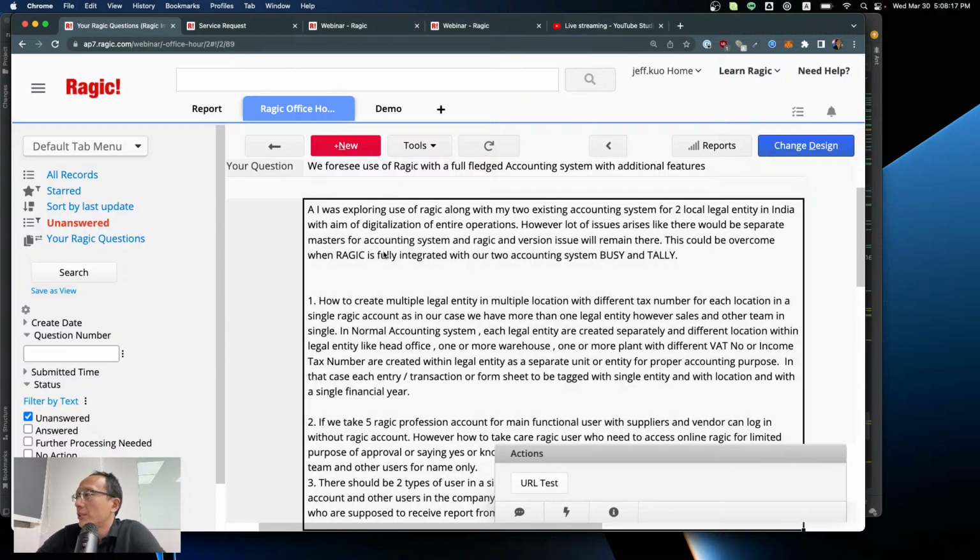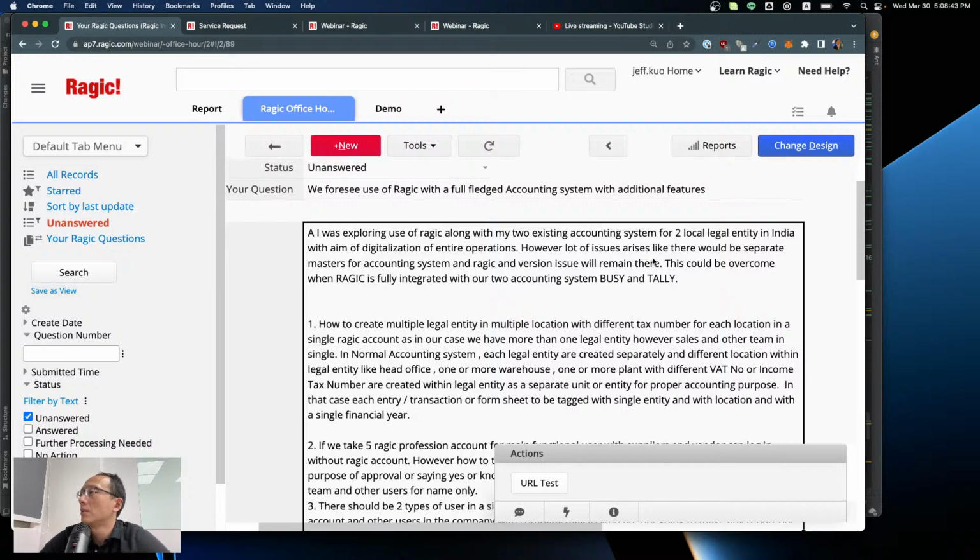As I was exploring the use of Ragic along with my two existing accounting systems for two local entities in India, with the aim of digitalization of the entire operation, although lots of issues arise, like there would be a separate master for accounting and the Ragic version issue will remain. It should be overcome when fully integrated with our two accounting systems, Busy and Tally.